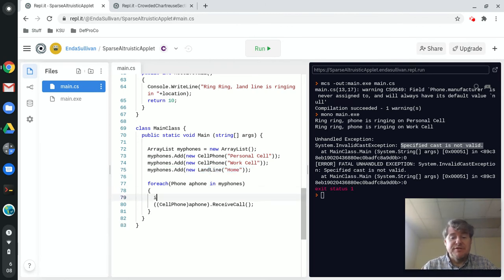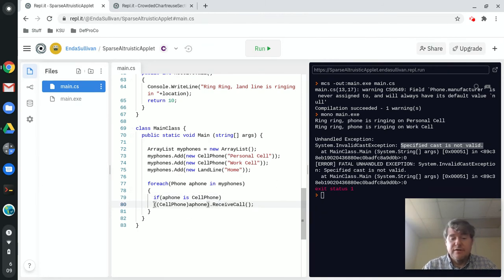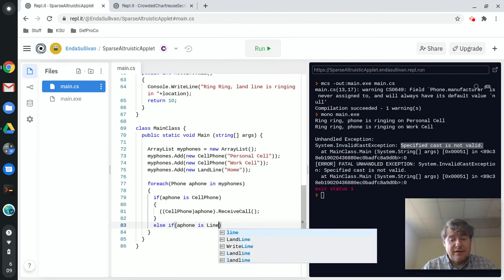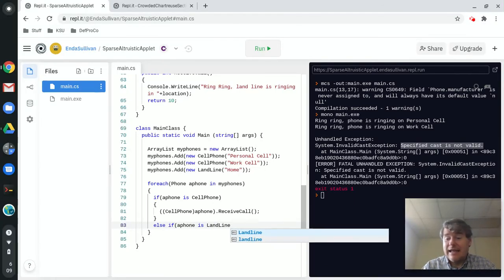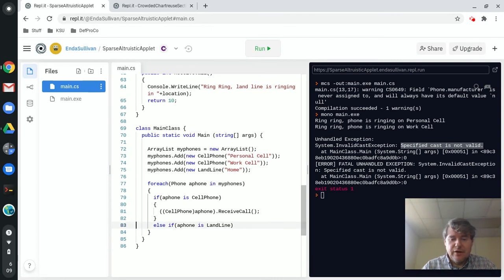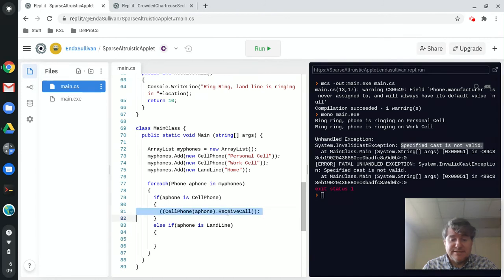Well, I need an if statement. So I'm going to say if phone is CellPhone, then do that cast. Now that makes a lot more sense. Now I can just stick an else on here, and there we go. Else if phone is Landline, then we are going to cast, the same general idea, but instead of casting it to CellPhone, we're going to cast it to Landline.